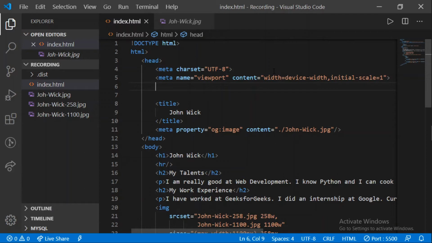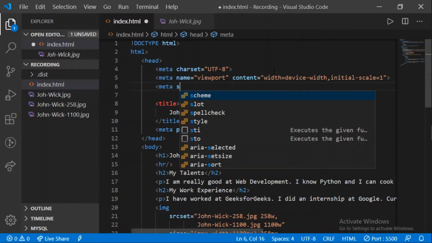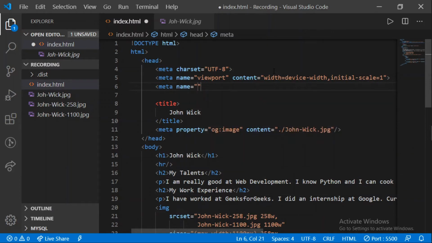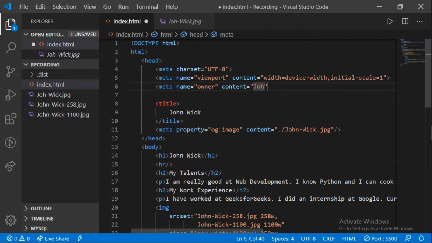Then the one which is important is meta, and then name equals owner. This is the name of the website owner, and the content is the name. In this case it is John Wick.